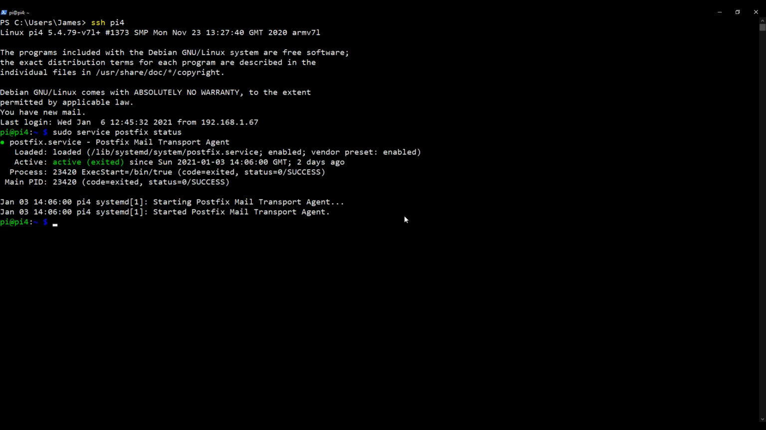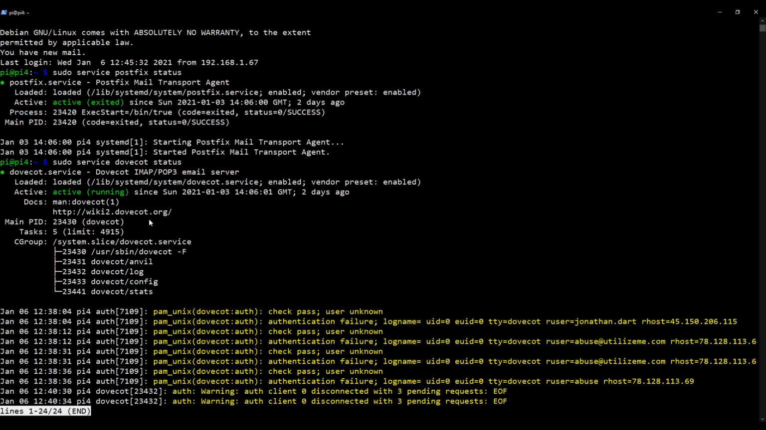So you press enter, and what you're looking for is an active and exited green state here, which suggests everything's working as it should. And then I'll use the up key on my keyboard just to change Postfix to Dovecot so that we can quickly see how Dovecot's doing. And again, we've got active and running up here.